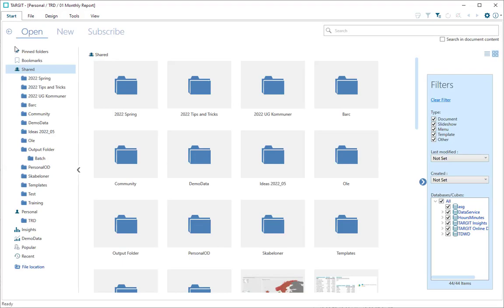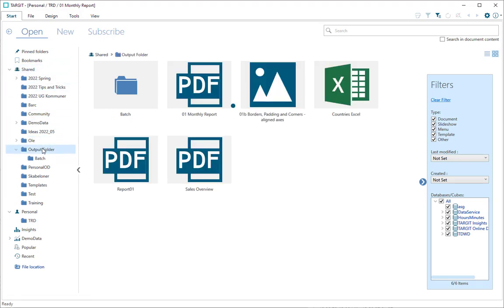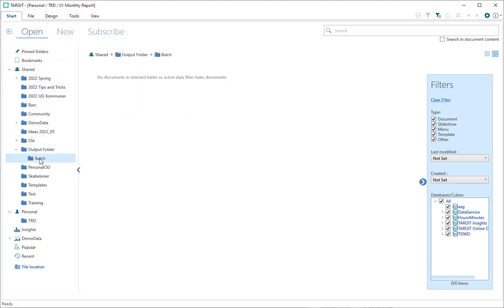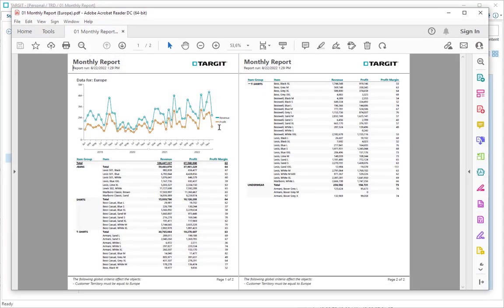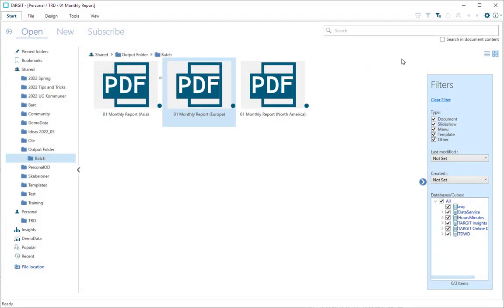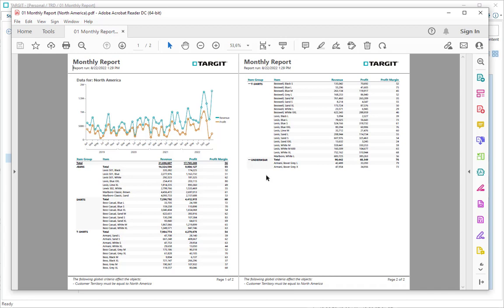We can go to the shared folders, the output folder, the batch folder. Maybe you'll need to right click and refresh, but otherwise we should be able to see the output. So we can see we got 1 report per territory. Opening the Europe report here, you can see it's data for Europe. And if we close this, you can see it's of course different data for North America.